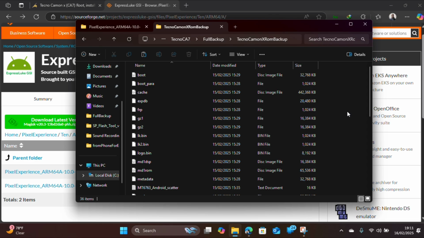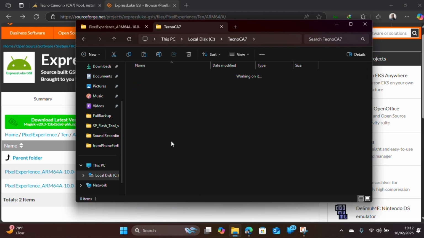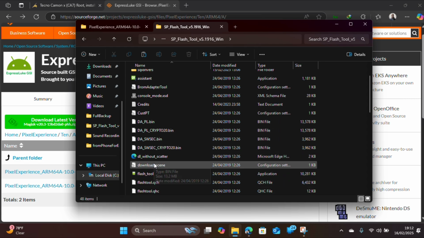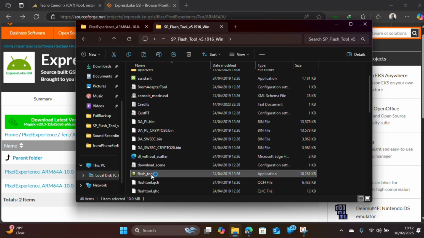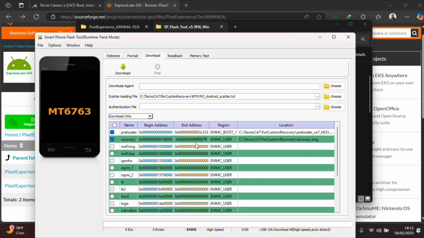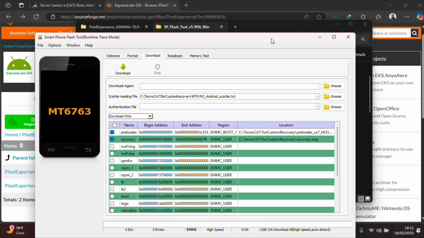So our next mission is to open up SP Flash Tool. So look for SP Flash Tool wherever you kept it. Mine is in the main Tecno folder. So just open up the SP Flash Tool. And when you're done, now do the usual things of options, uncheck that lib check and check lib option, and then select the custom DA.